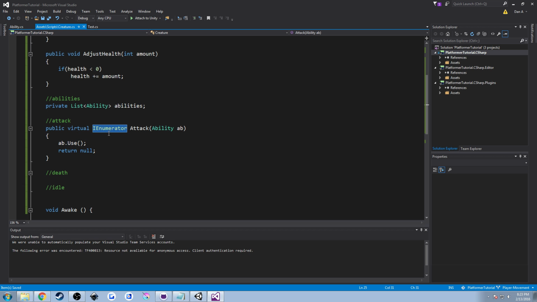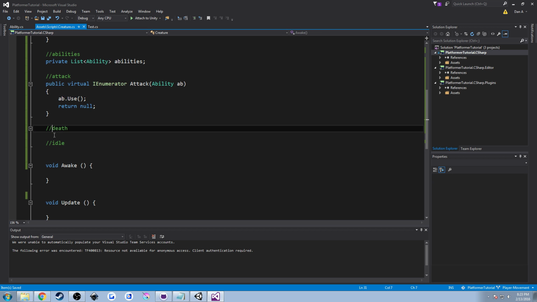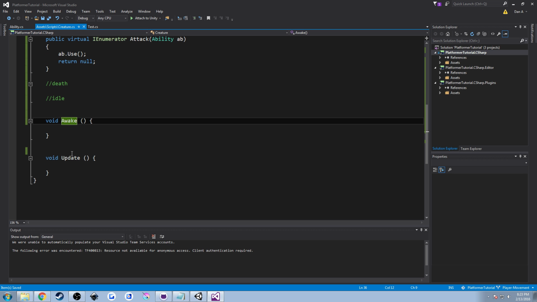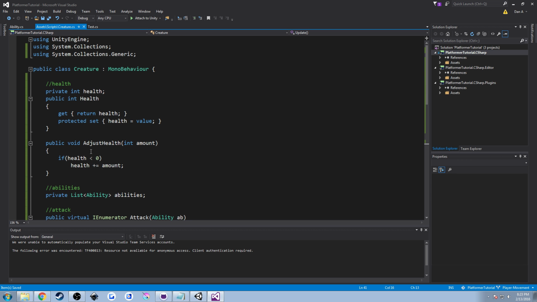Obviously, it's an IEnumerator, and we are returning something, but this is so we can build off of it a little bit later and expand upon it. But this is the general setup for Attack, and again, Death and Idle are going to be extremely similar, and of course, we'll work more in the Awake and the Update method as we see fit.